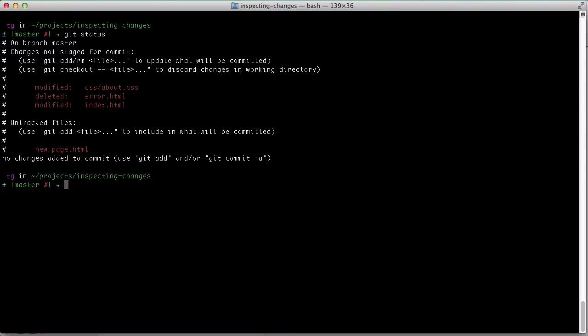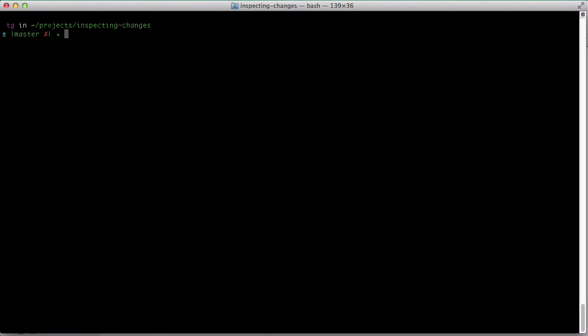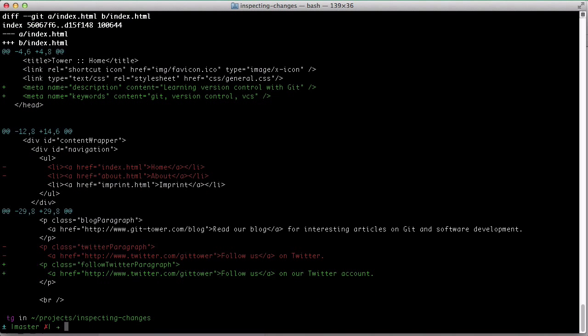Let's take a closer look at what exactly was changed in a file. We use the git diff command and add the name of the file we're interested in. Git will then show us a so-called diff of the exact changes. A diff visualizes the differences between two versions of a file. In our case, these two versions are the current, modified state of the file and its last committed version, how it looked like when we last saved it to the repository.